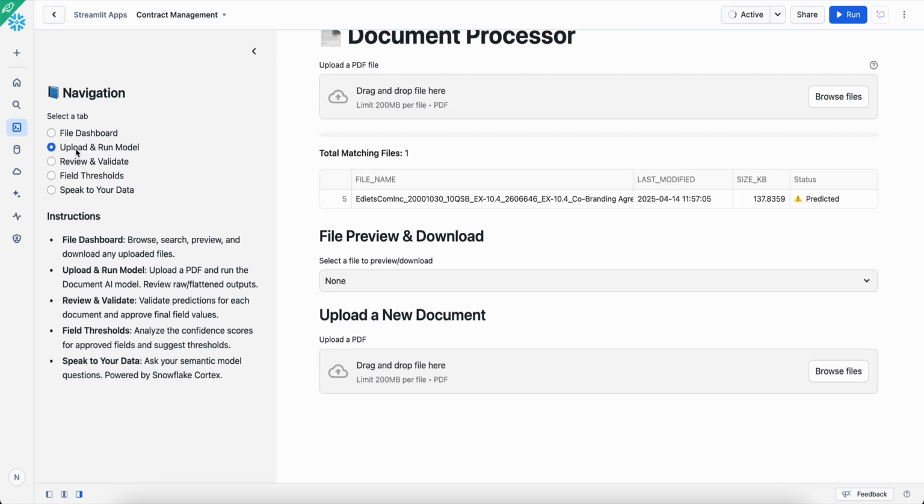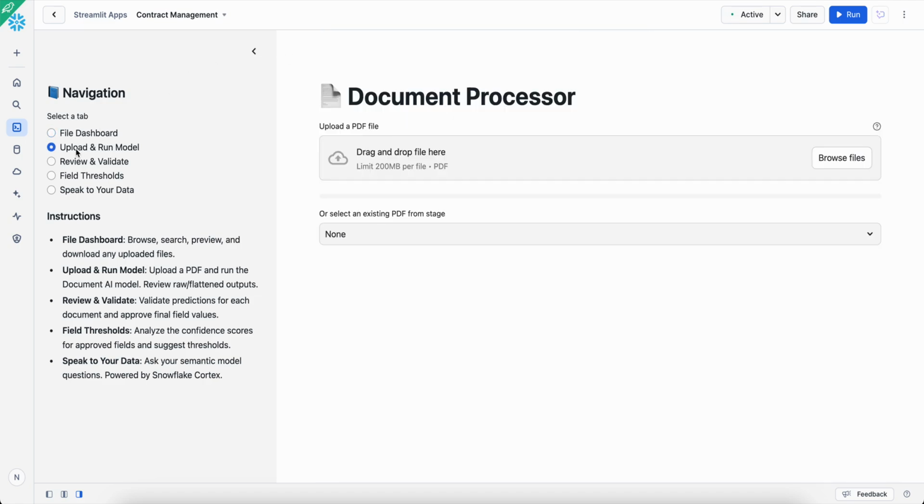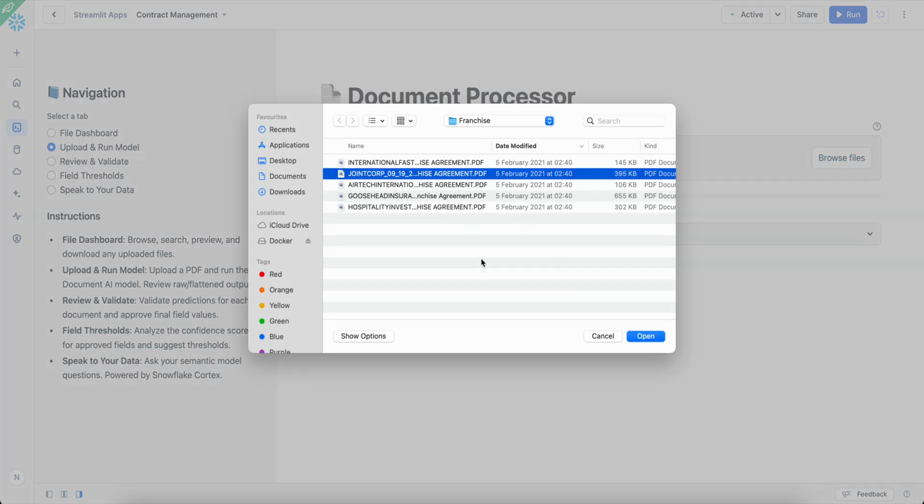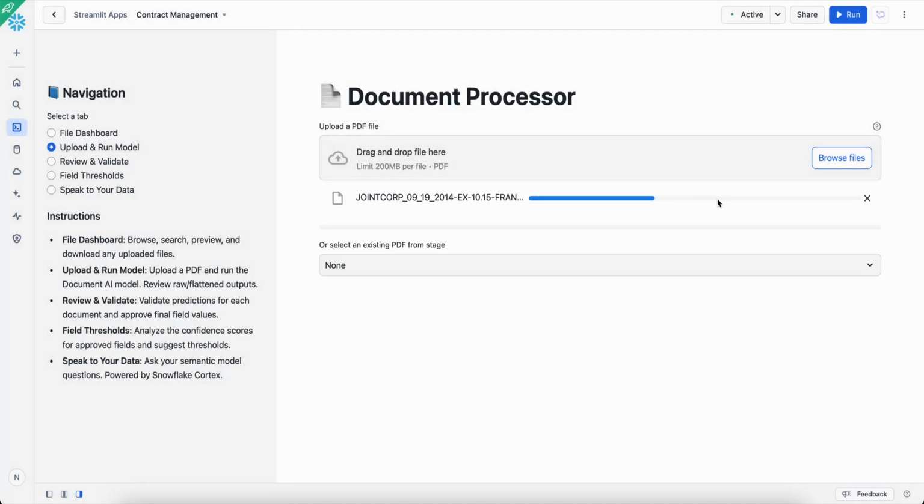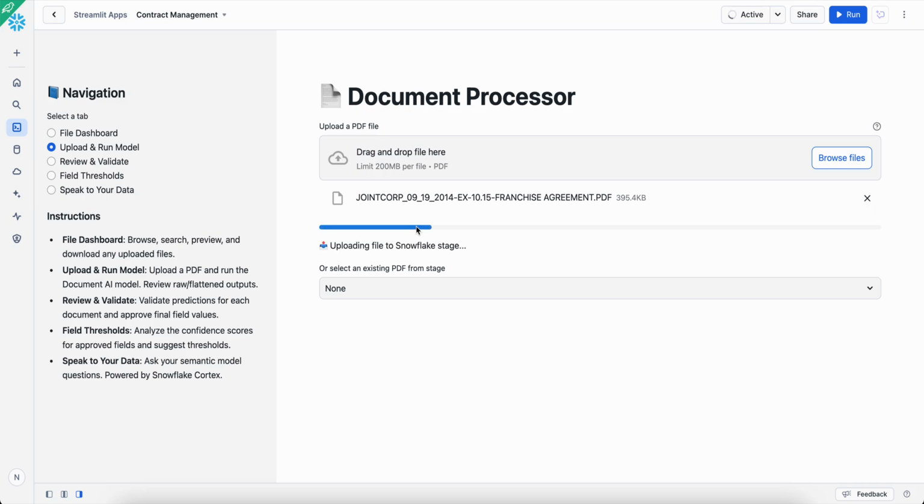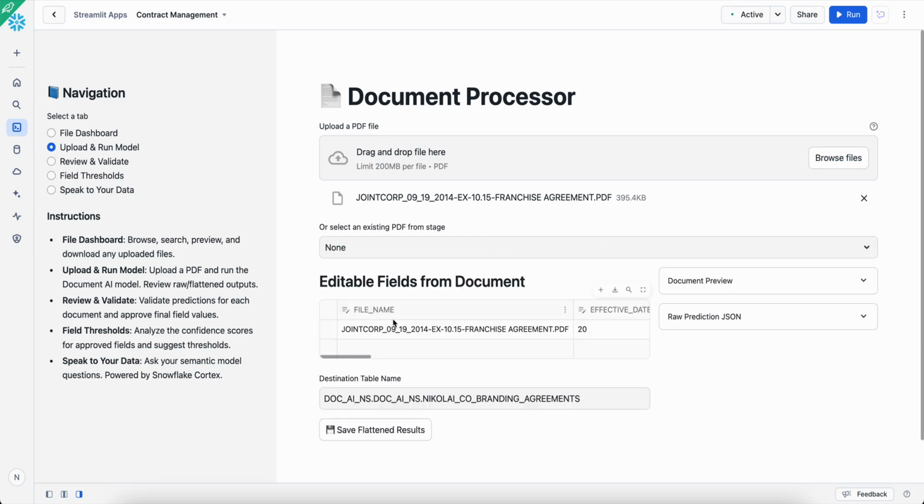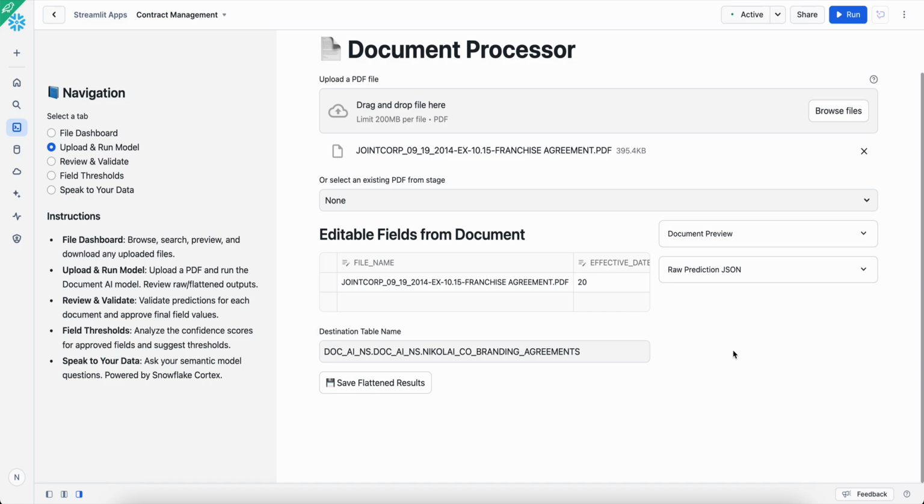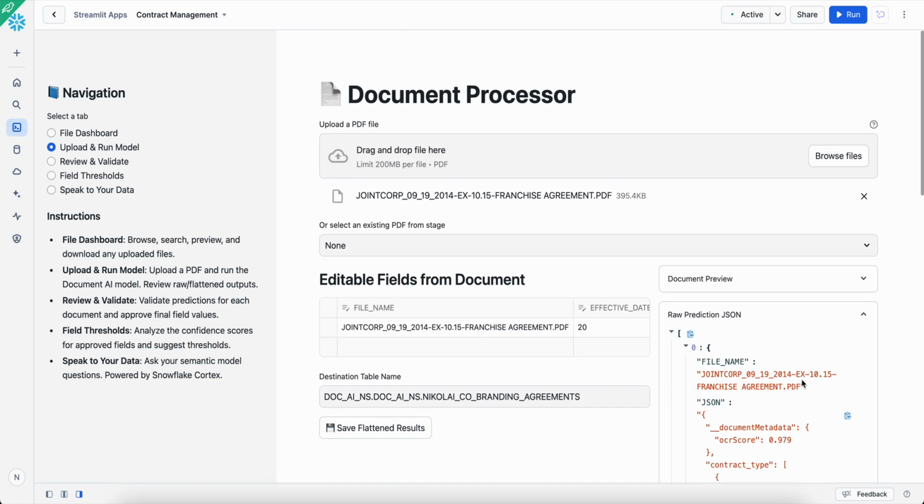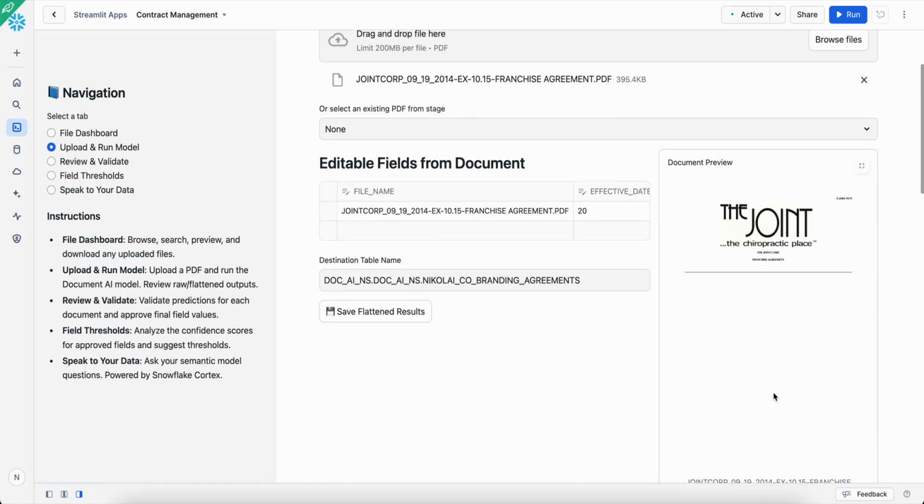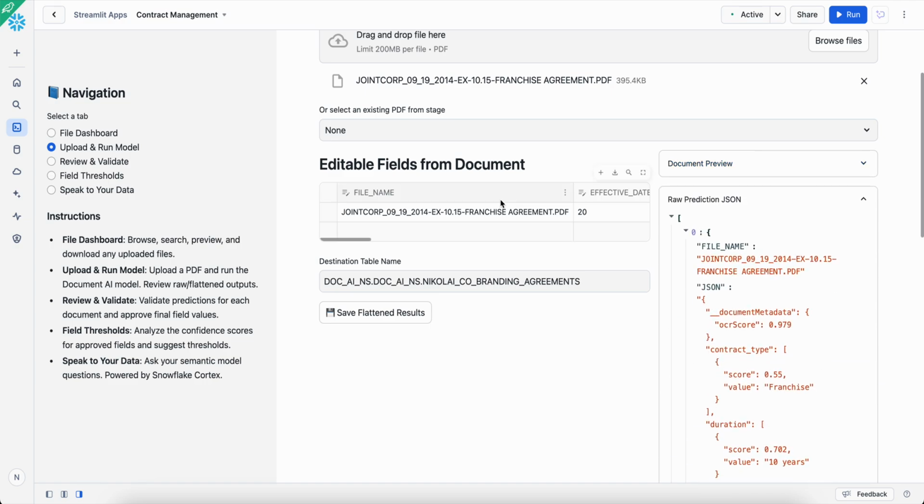Now, this is just the management side of things. We also have a route for direct to processing interaction. In this case, I can again upload a new document and have Document AI start processing it. In that case, I would then get a result, let's say such a result. We have a JSON response for this document. I can see the original preview as well, and I can save that into a table after a quick review.